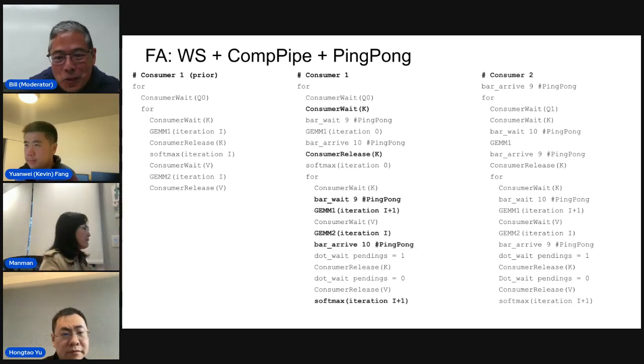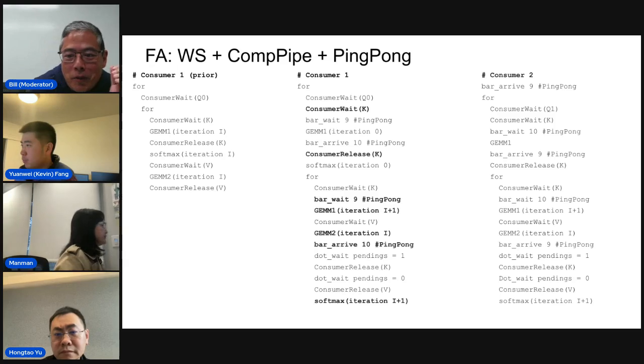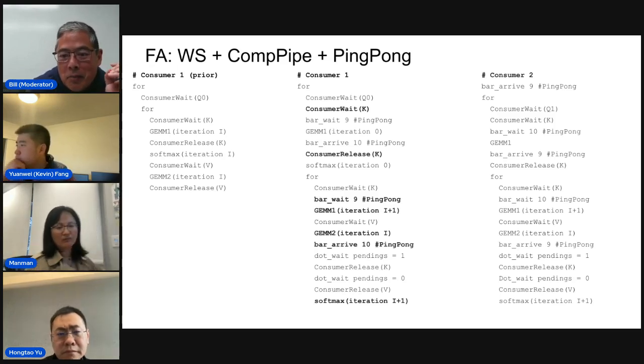Otherwise, I'll ask it. First one is, Jamie asked, is there an equivalent warp group in AMD GPUs, and does this apply to AMD GPUs?